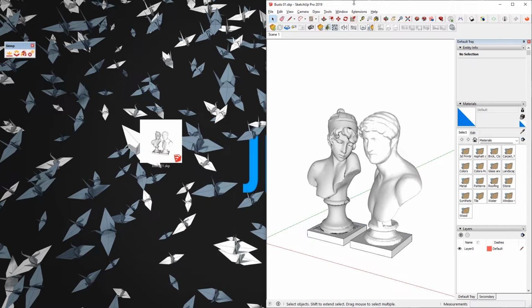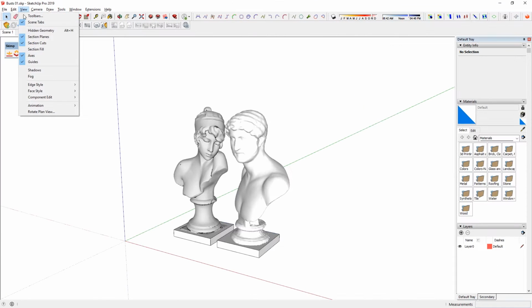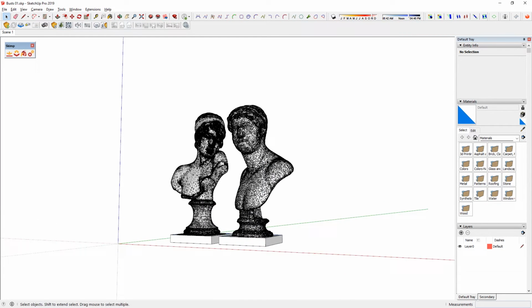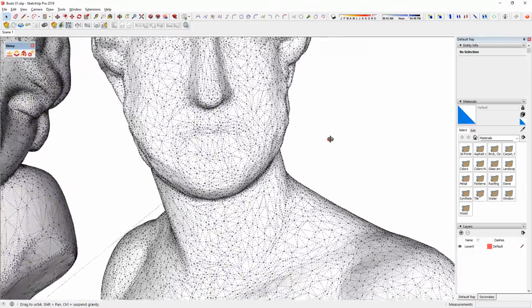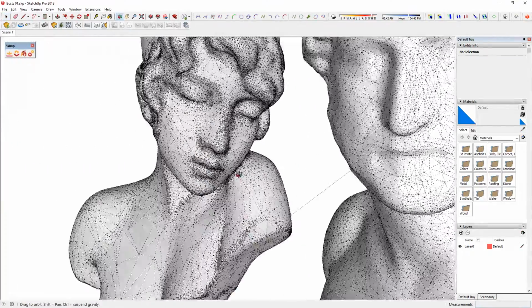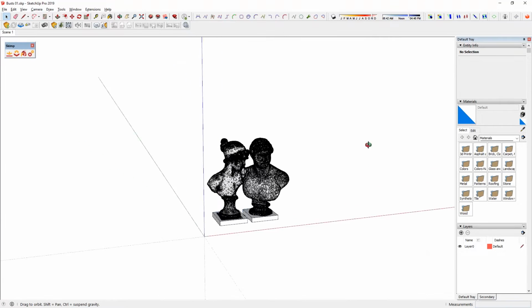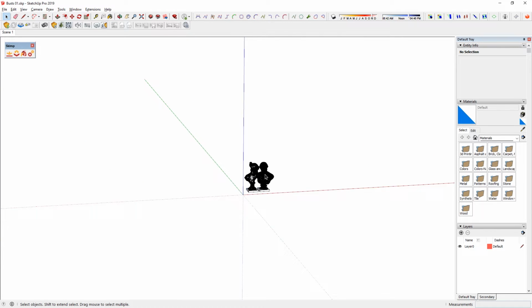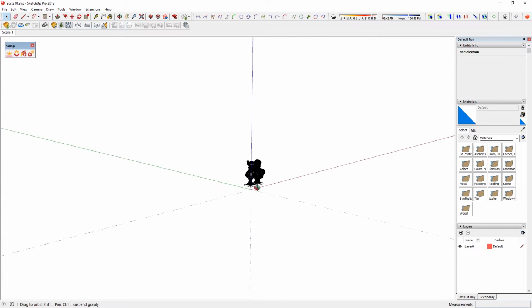So if I come back to the model itself, and if I go to View, Hidden Geometry, you'll see there's a lot of detail in terms of the geometry, because I want to use them in a simple setup and I'll be viewing quite far away from it and I don't need all that data.